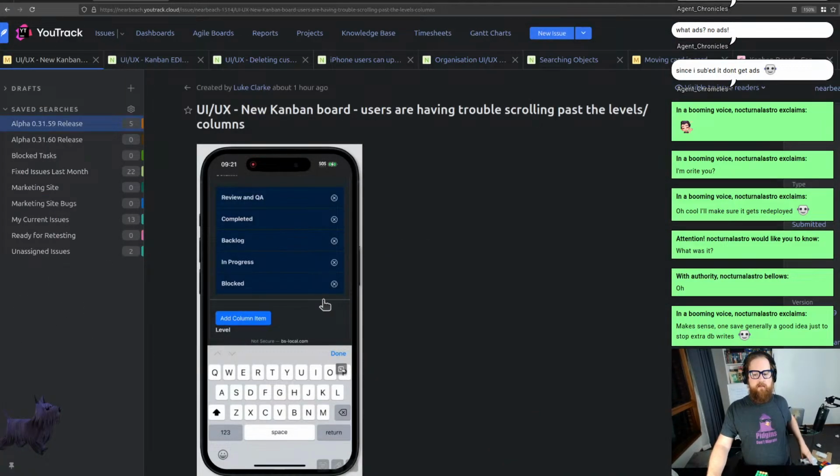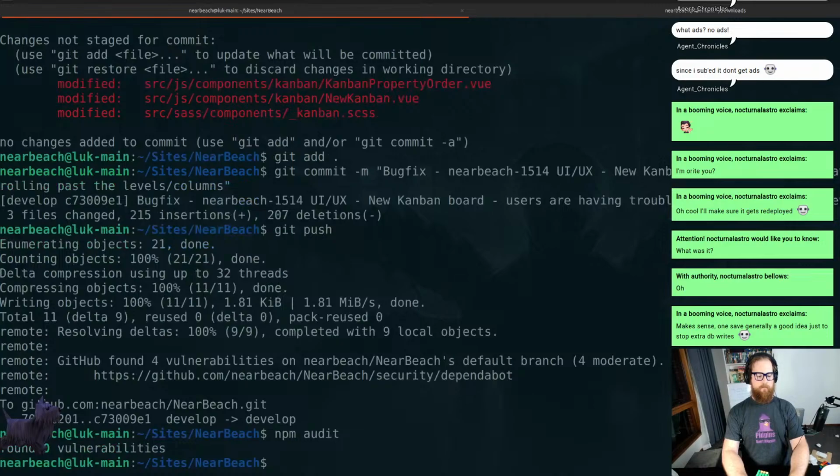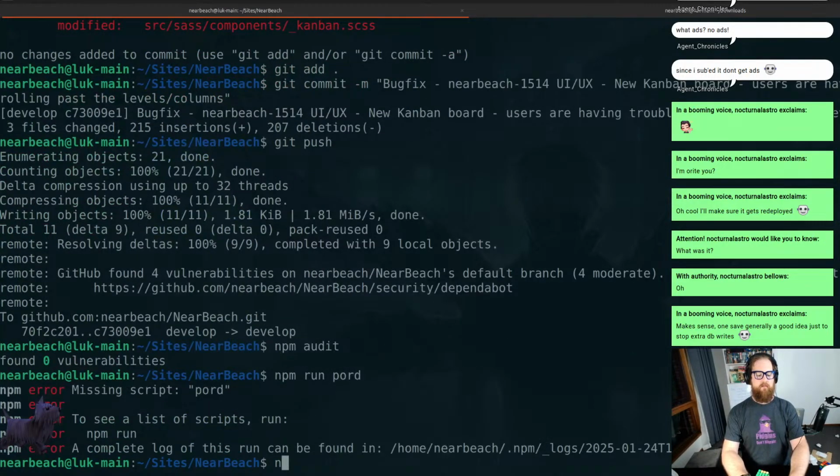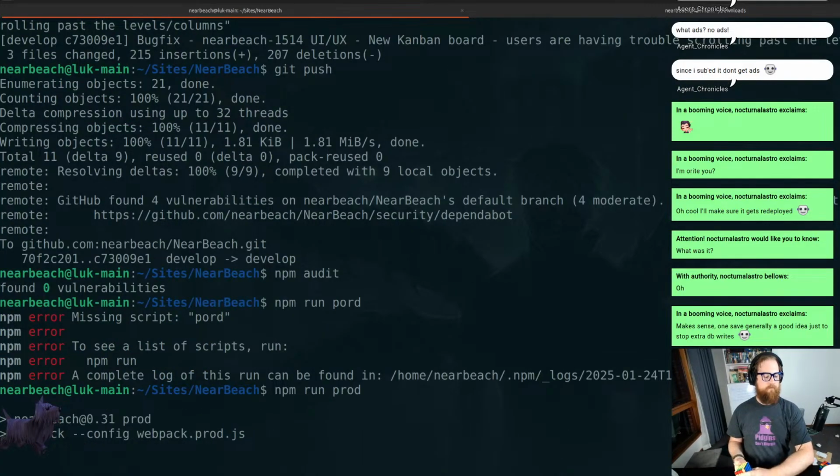All right, I feel like we're ready for a release. So this is ready for retesting. So I'm going to go npm audit. Sweet, npm run prod. And we're going to do a quick release. So yeah. Whilst that's happening, I am going to quickly do this.